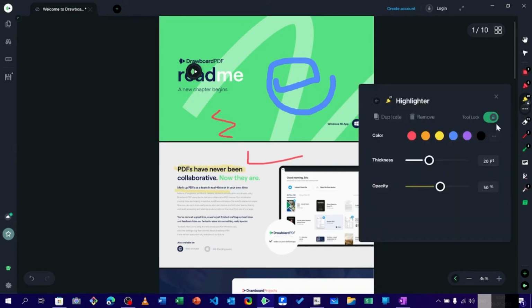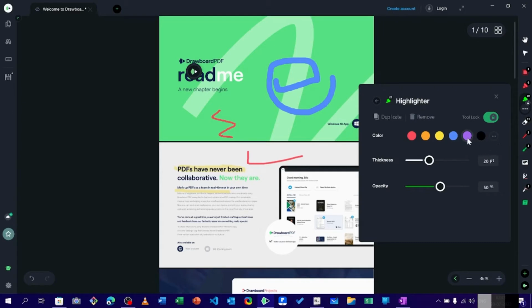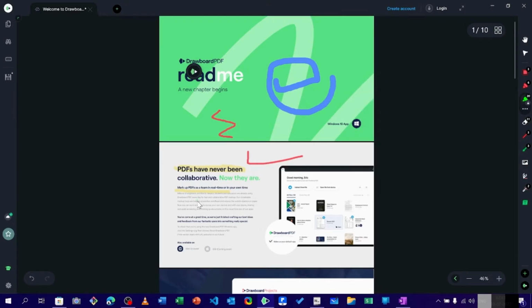You can see these three dots over here. You can click on that and more options will open for you. So here you can see, you can basically choose any color from here. I'll choose this one and then I'll just come back. So now you can see the highlighter color changed, and now when I come back and highlight this, you can see it is the color which I chose.